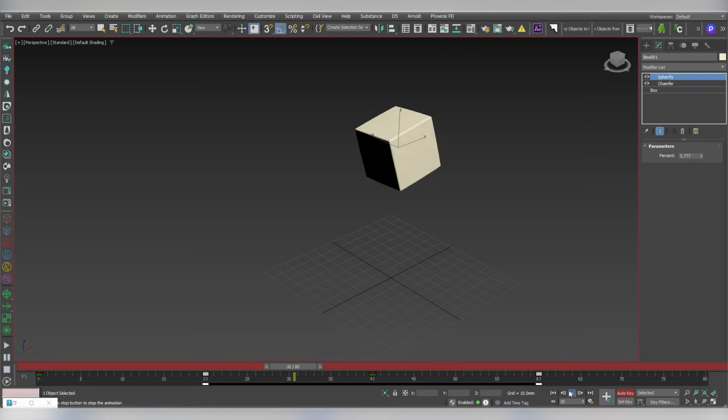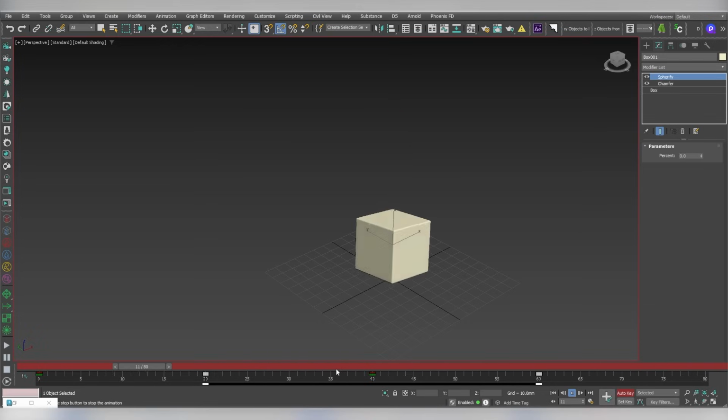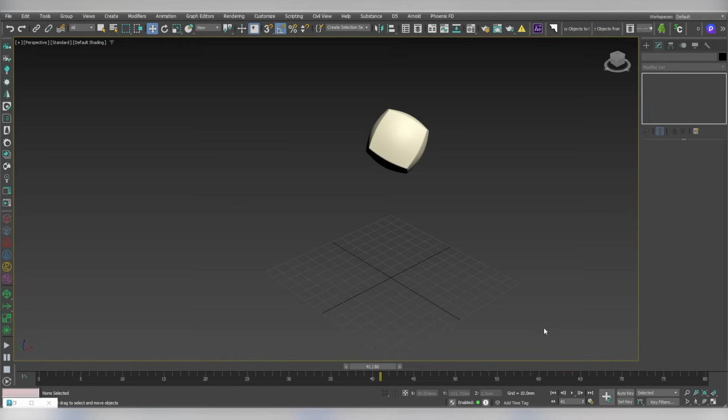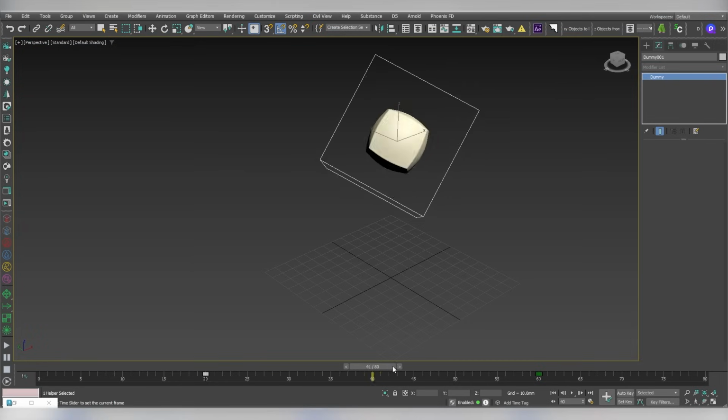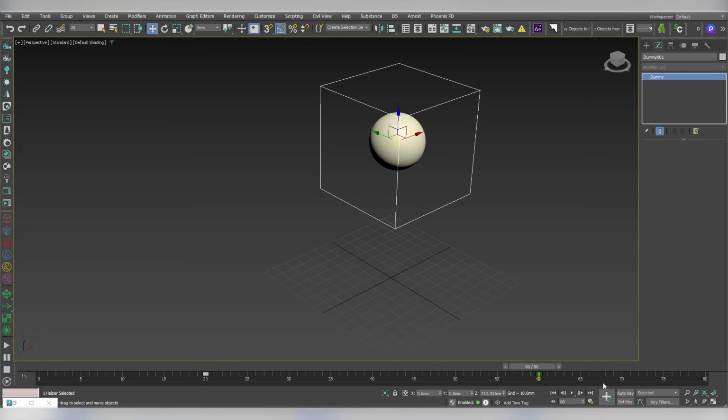Everything looks okay, but I think something is a bit wrong. Yes, that's right, maybe our rotation angle is not proper. For this, I press Shift and H buttons to see the helper dummy. Move the slider to the last keyframe. Activate Auto key and rotate our dummy in the right direction.